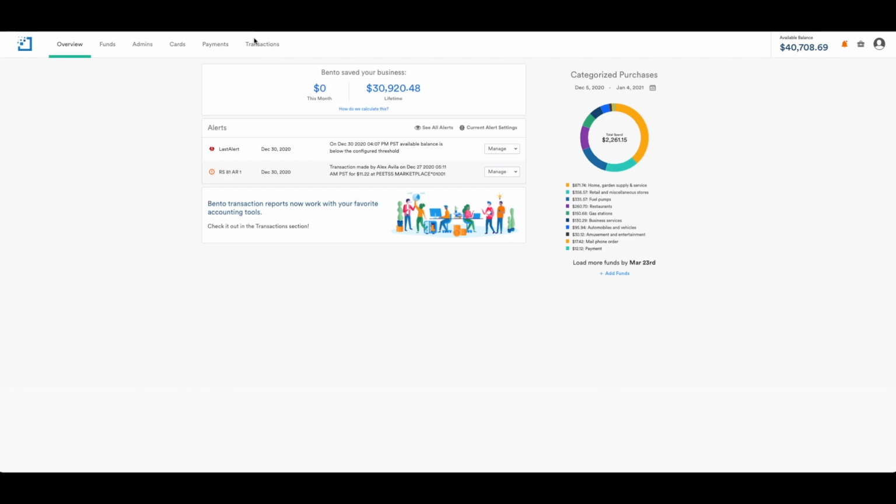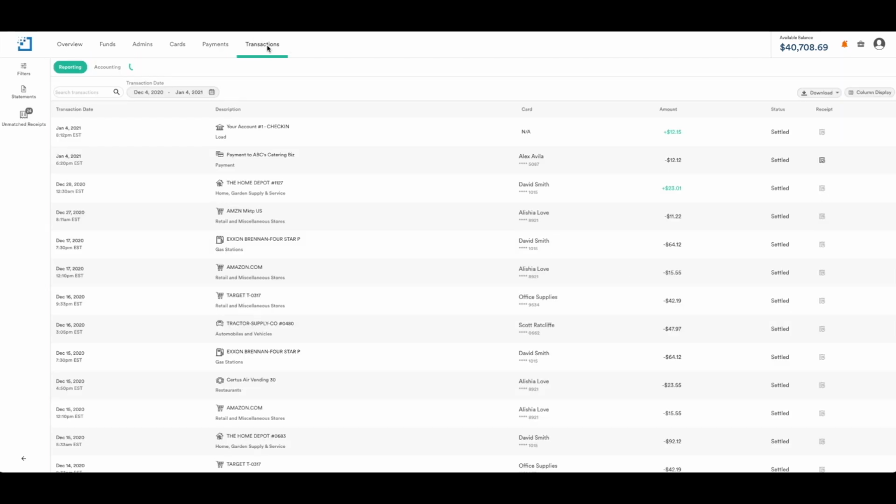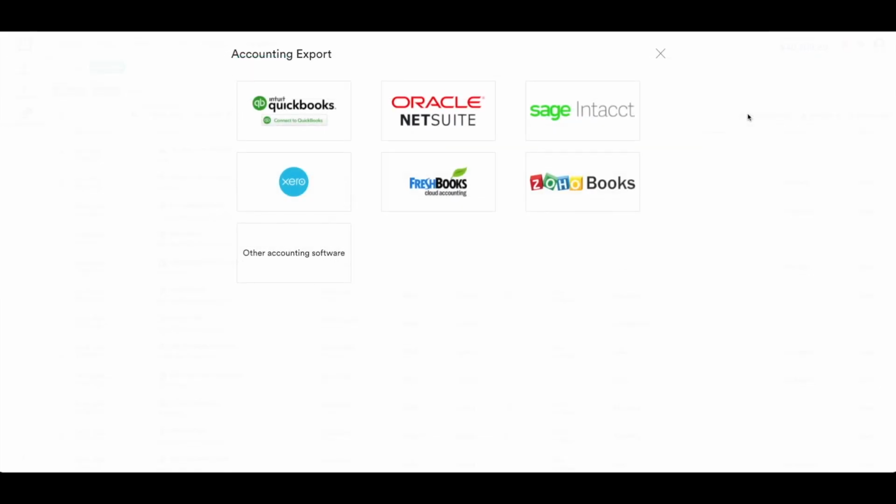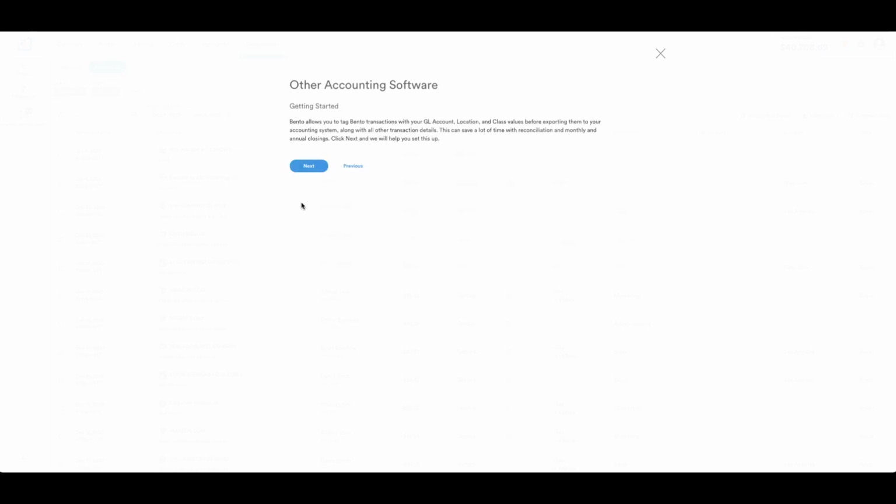Start by accessing the Transactions page where Bento displays all transactional data and selecting the Accounting tab. This view is specifically designed for streamlining accounting. Next, click on the Accounting Export button and select your accounting software from the selection screen. If your software is not specifically listed, just click on Other Accounting Software.